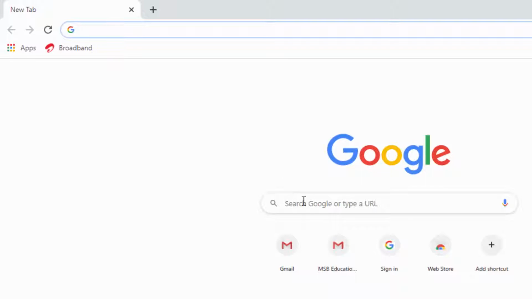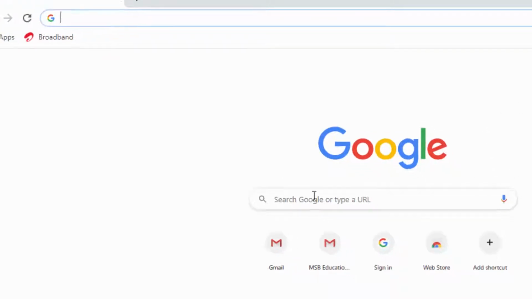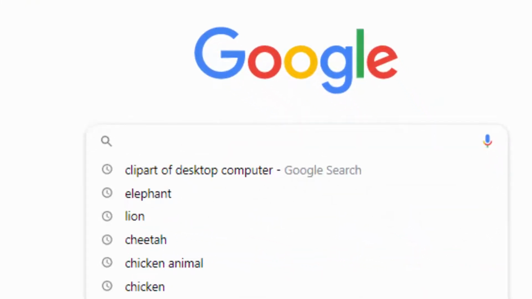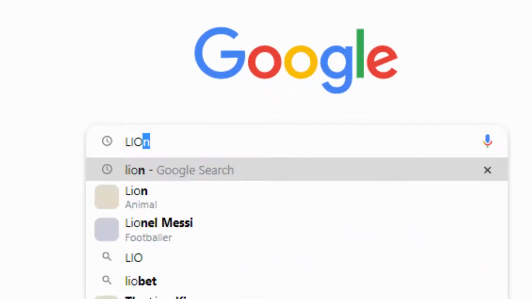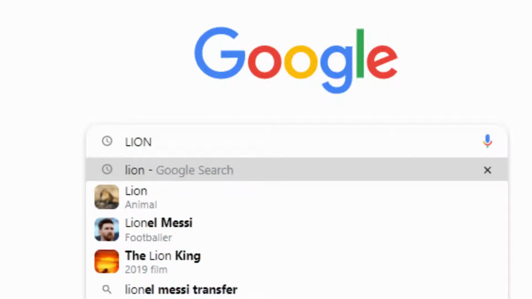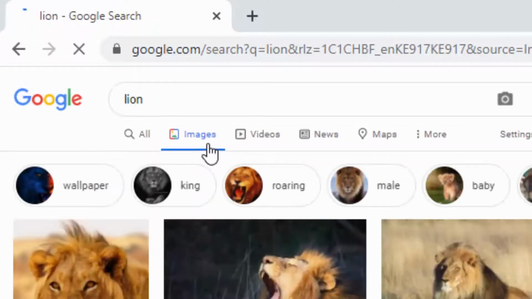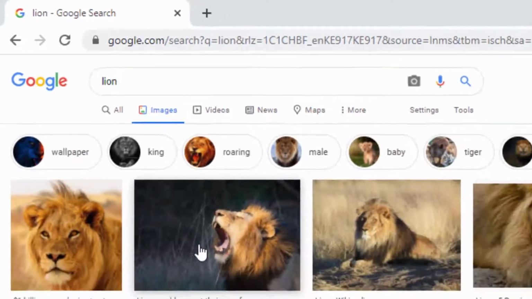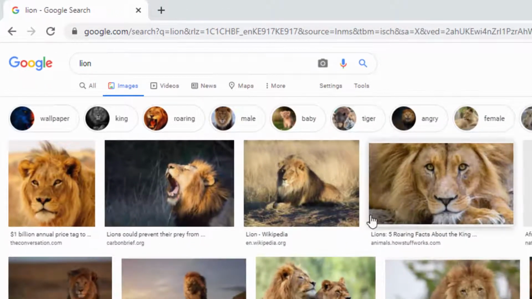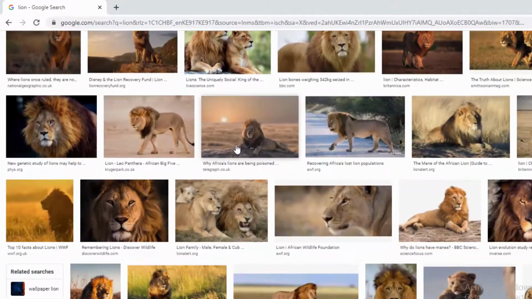So while I'm here, I will simply type here lion, then I will press enter. I will come to my images link here of Google search and click images. I can see now I have more pictures of lions. I will choose the one I want.